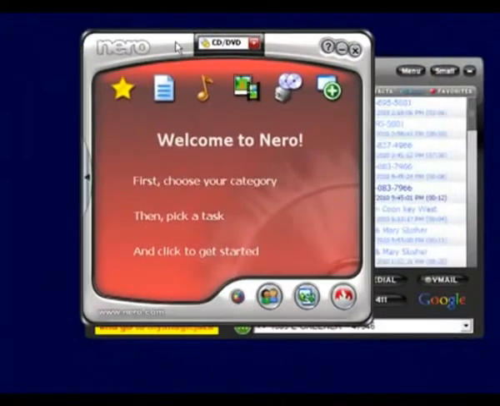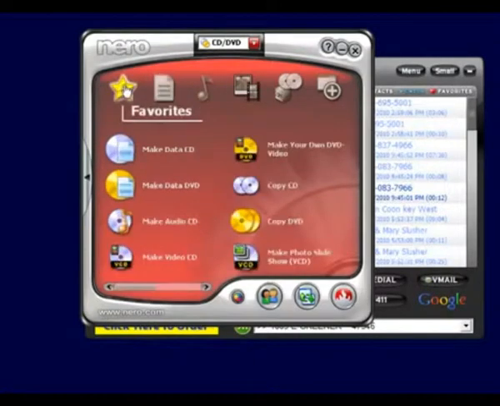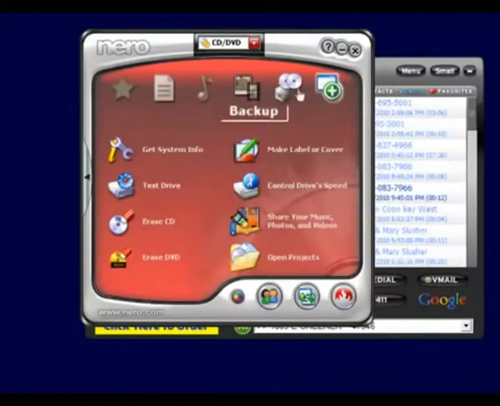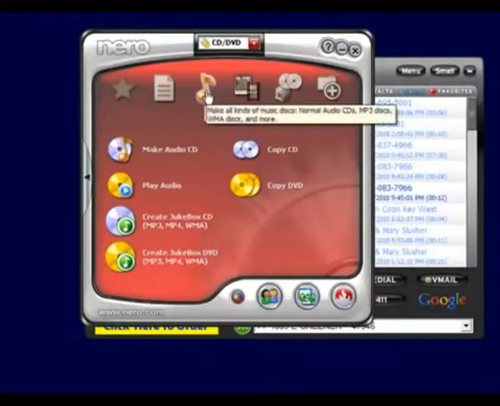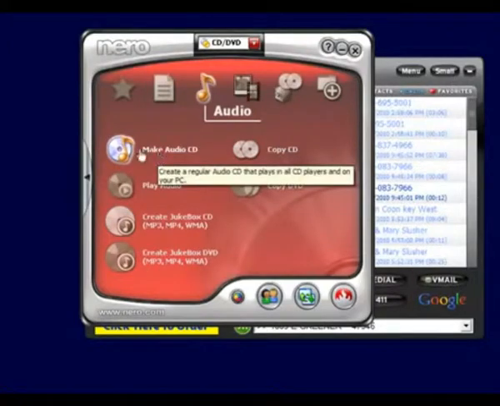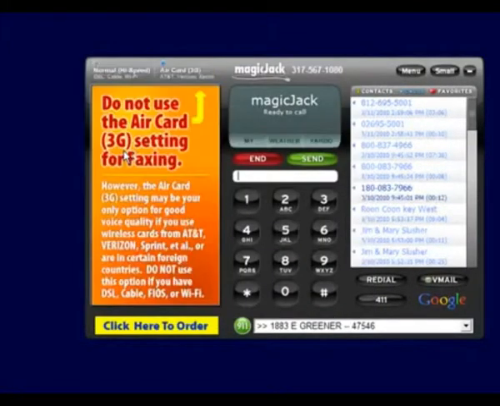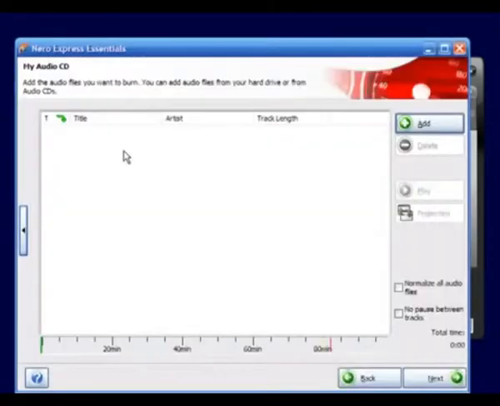First thing it brings up is this little screen, and you can choose a category. Now what we want is audio. They've got different categories up here, but as you see the little music note, that stands for audio. We're going to click that, and then we want to make an audio CD. So we're going to click this icon right here, the first one, and it's going to bring up a box.